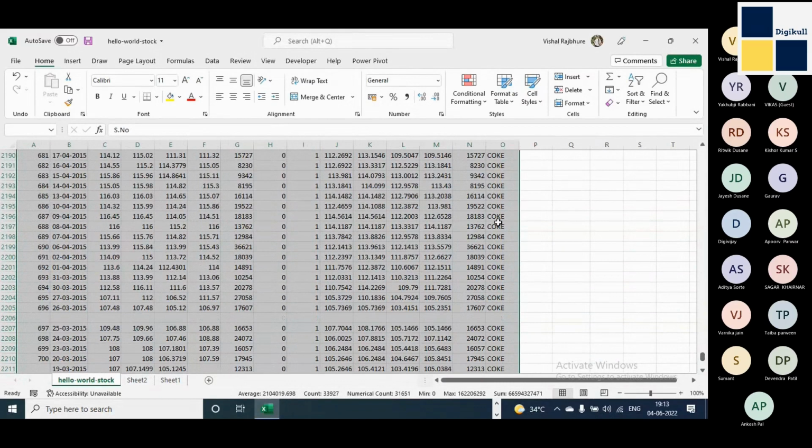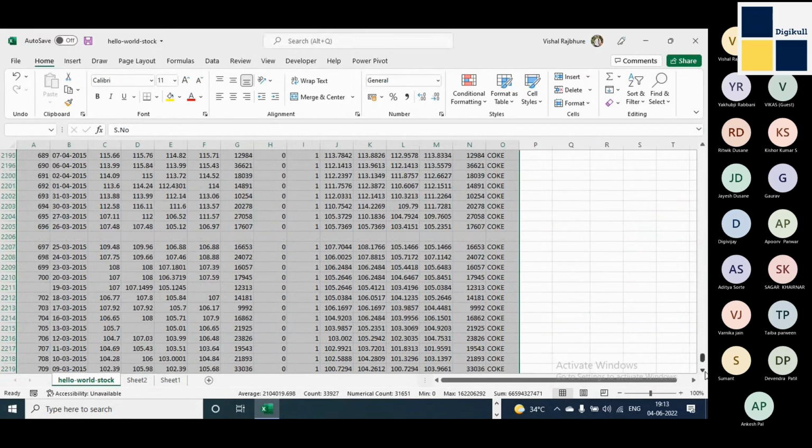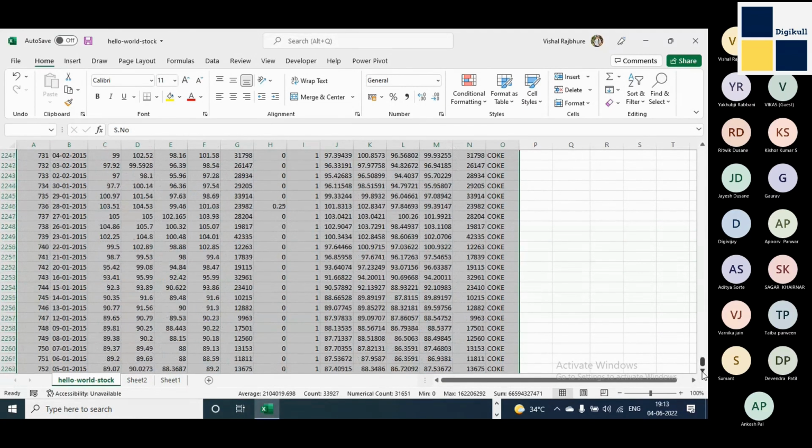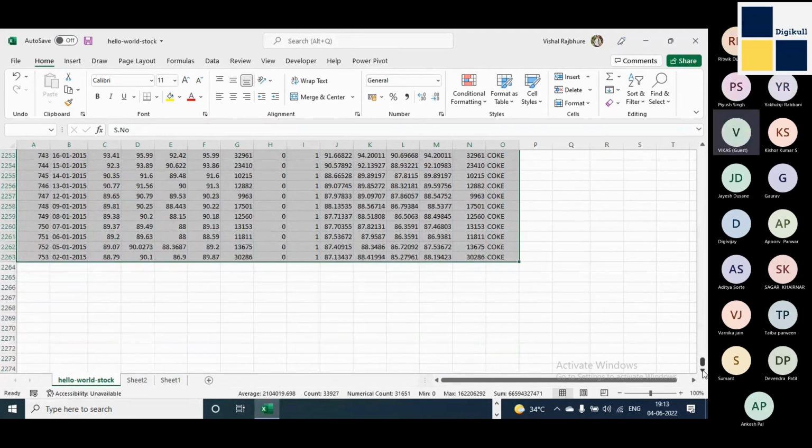There are two ways to collect: copy, select the whole data. Now, in data cleaning, I'll tell you how to get rid of these blank cells. This is about the data collection. Any doubts? If you have any doubt, you can stop me and ask. No problem. Okay.